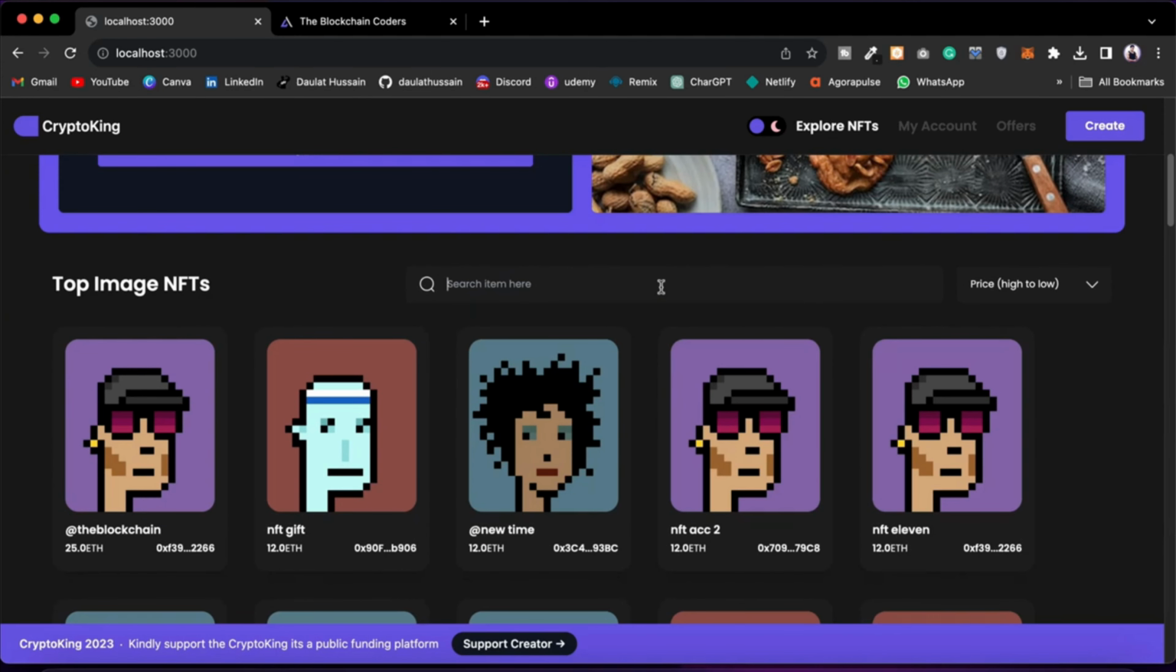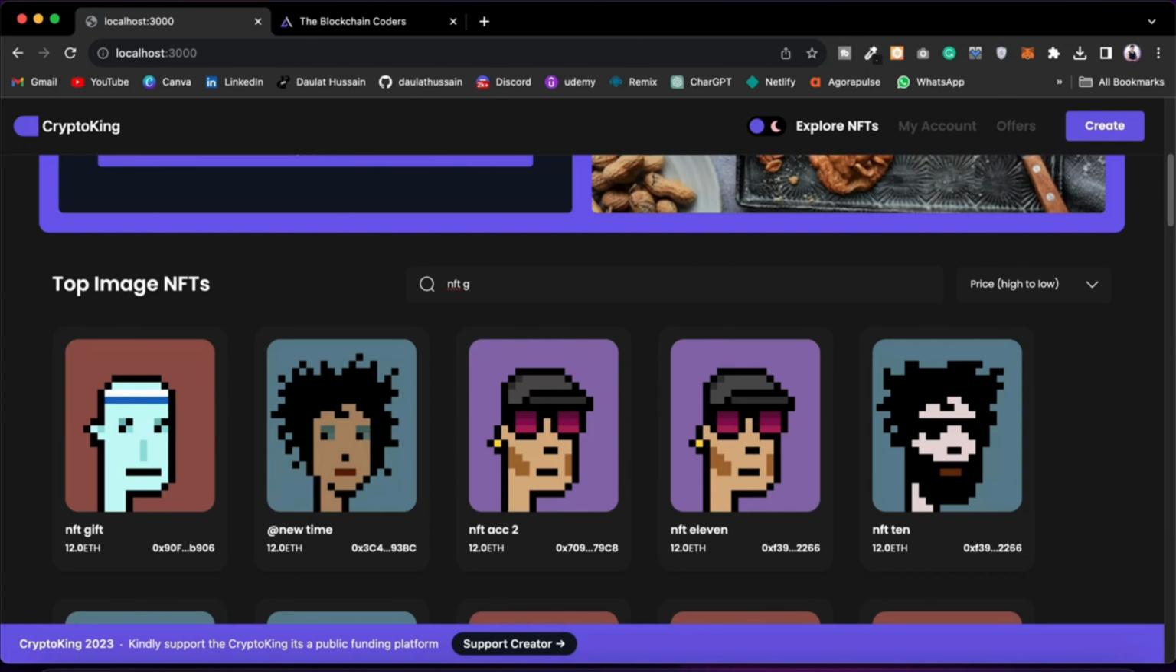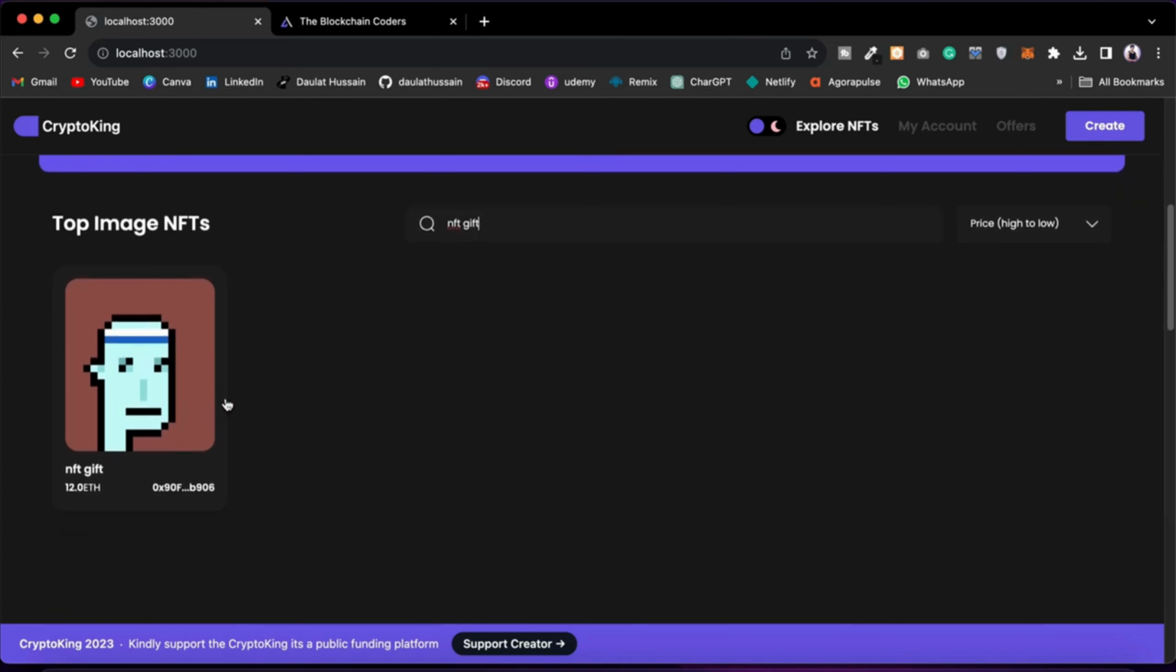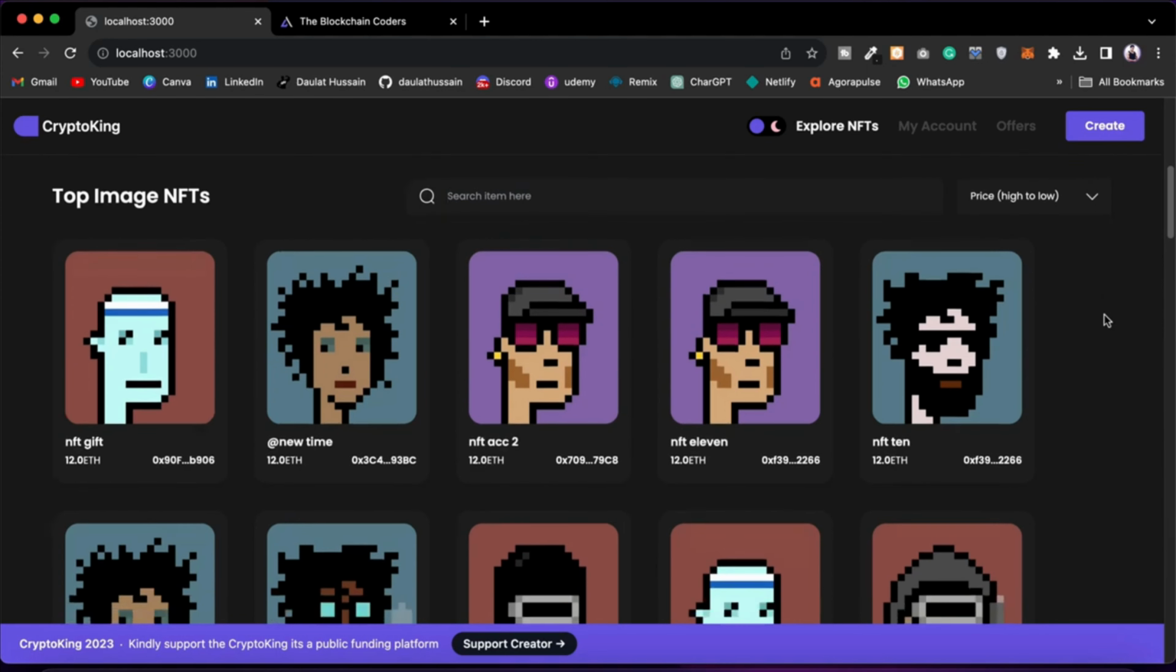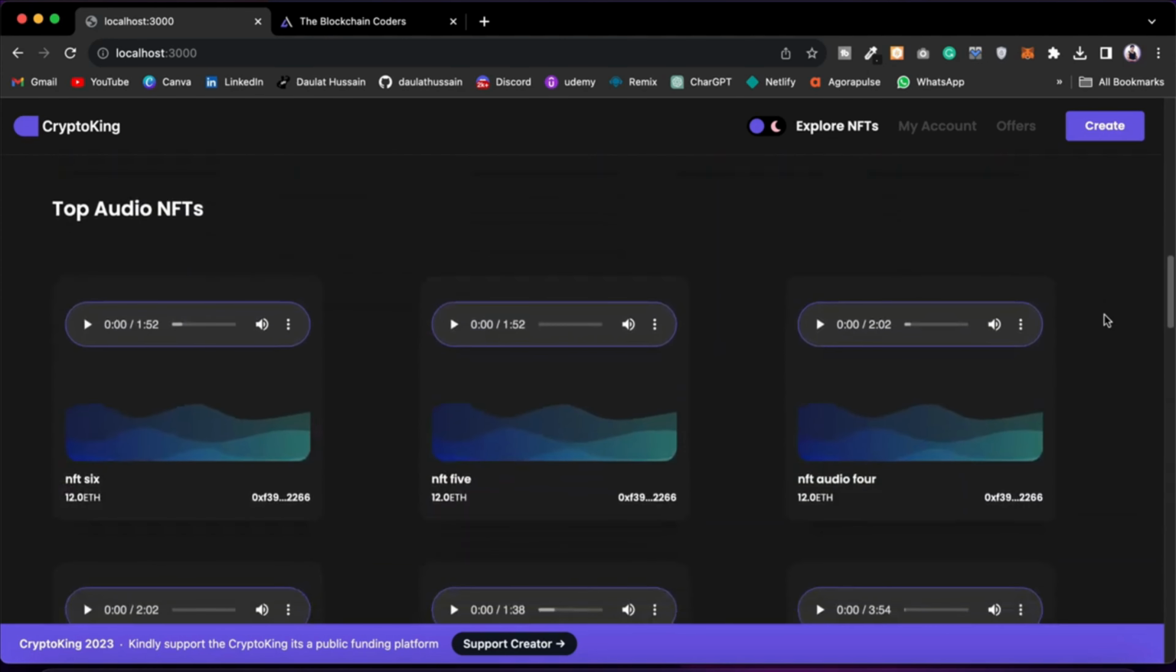You can even search. If I type NFT gift, I can filter the NFTs, and you can click and see the details. So that's how the second component looks: you can filter based on price and search. If I come back here, we have the audio section.